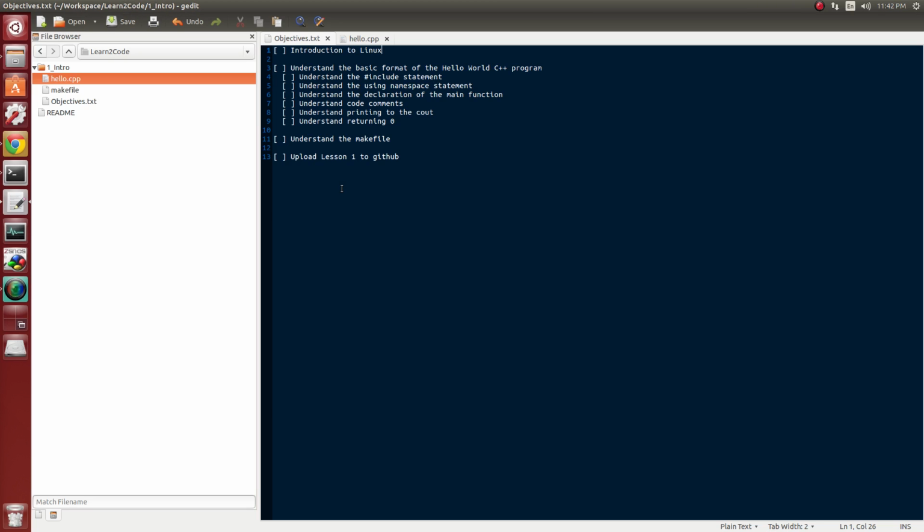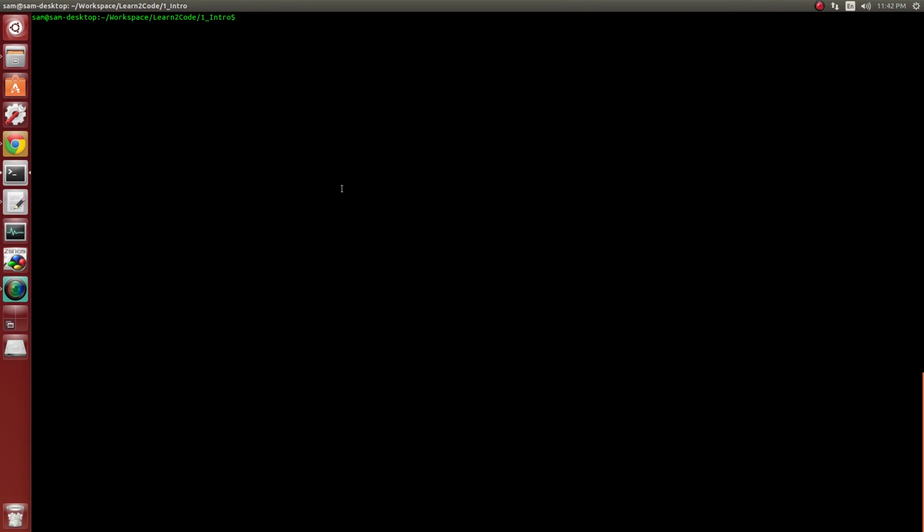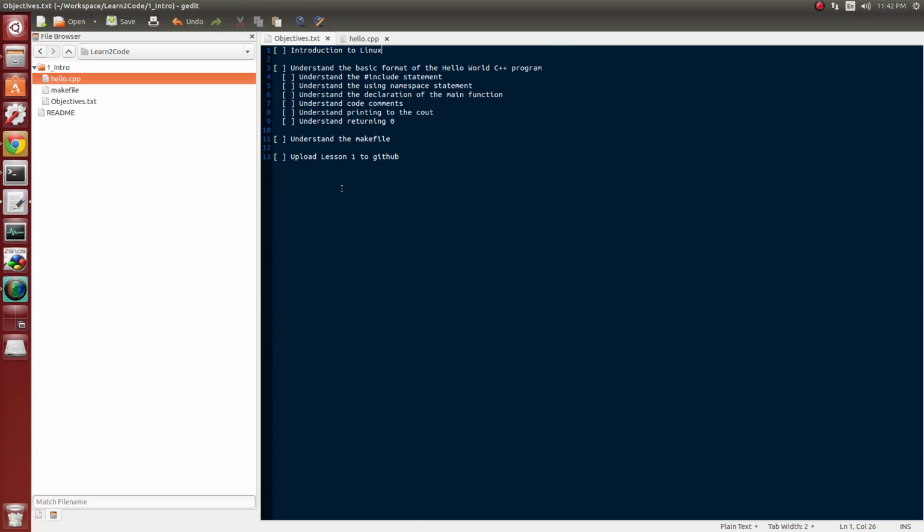So let's start with basic Linux. I'm using gedit here. It's a very simple text editor and it will work just fine for our purposes. On my left desktop I have my command prompt, my bash shell, and then these are the only two windows that we're really going to be using. And so this is the setup that I will have every video.